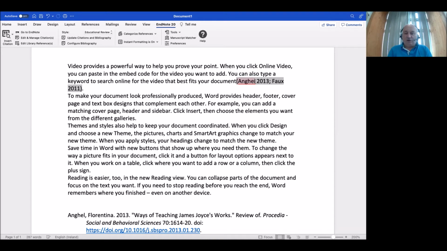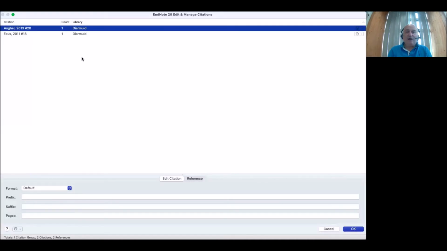So all you do once you've clicked on that is go back up to the EndNote toolbar, go to Edit and Manage Citations, and it'll list those references. Because you clicked on a specific reference or citation that you want to deal with, it'll bring you to that when you go into here. So if you've got a multi-page document with references all over the place and multiple instances of the same reference, you can go directly to the instance of that citation and work with that.